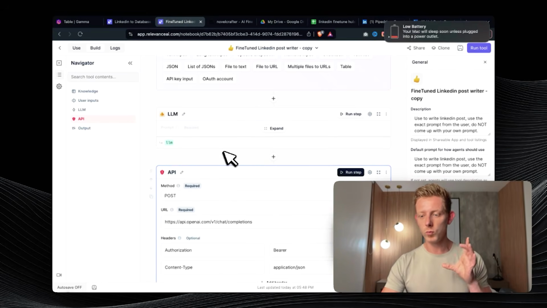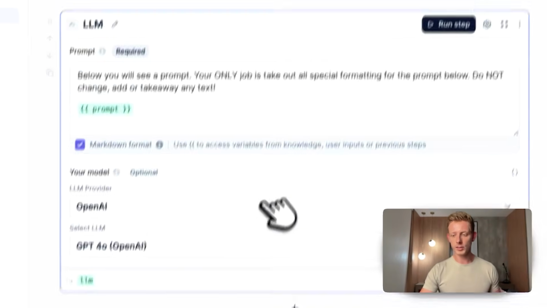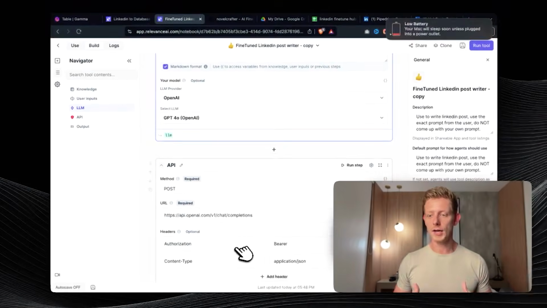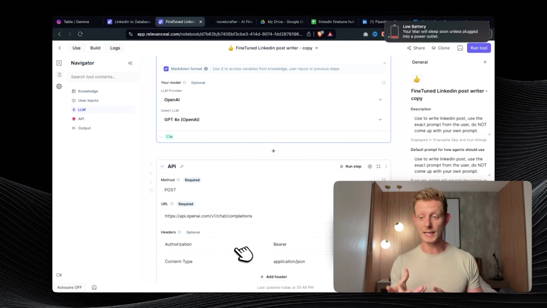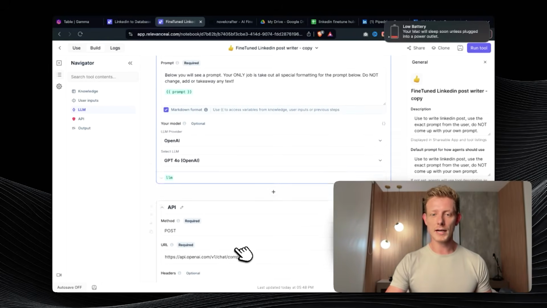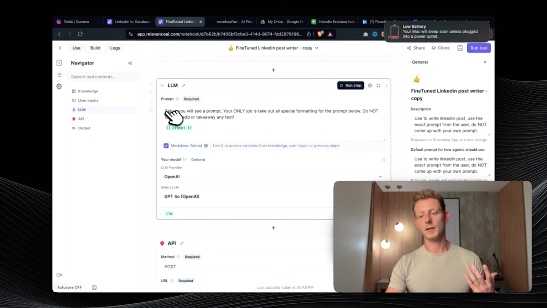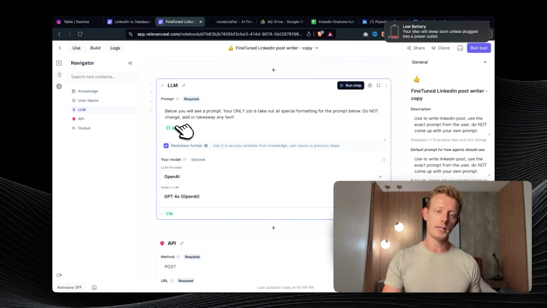Now, I actually add in one more step, because unfortunately this API step, the way we're doing it, can't accept special characters or bold or things like that. It will give an error. So I just added in one more step here, which is before it actually calls our fine-tuned model, we pass in that prompt, which it gets from the agent. Below you'll see a prompt. The only job is to take out special formatting for the prompt below. Do not change anything or add or take away any text, right?